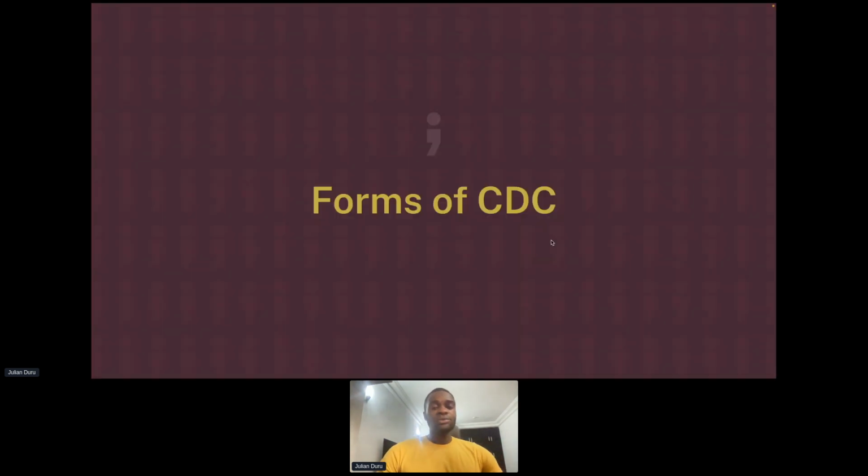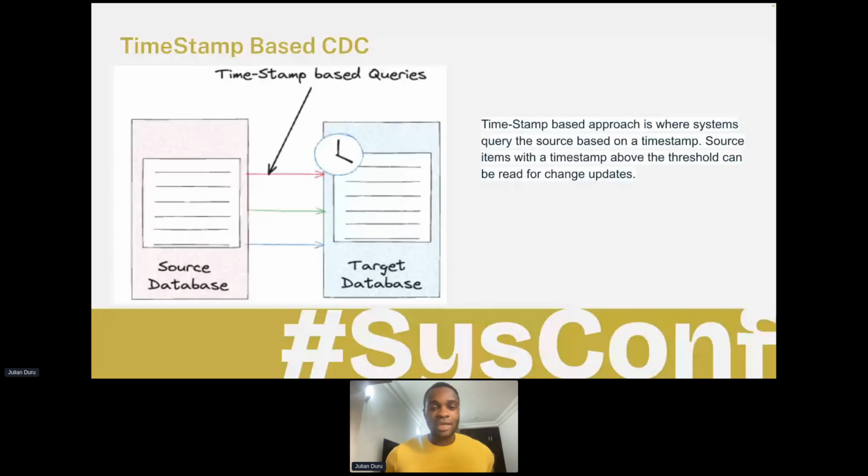All right, so what are the forms of change data capture? The first one I mentioned here is timestamp-based change data capture. In a timestamp-based change data capture, you have systems that will query the source based on a timestamp. So source items with a timestamp that is above the threshold will be read for change updates.